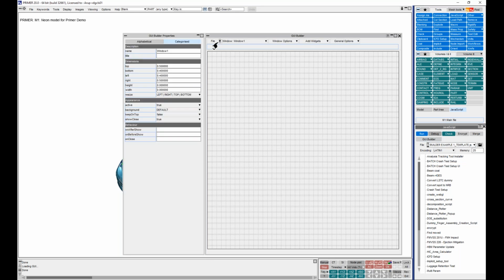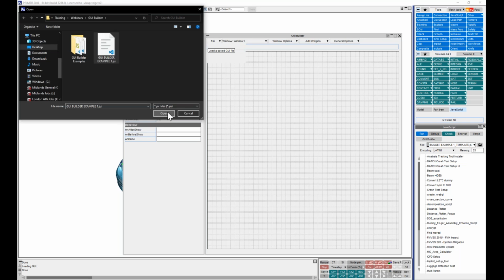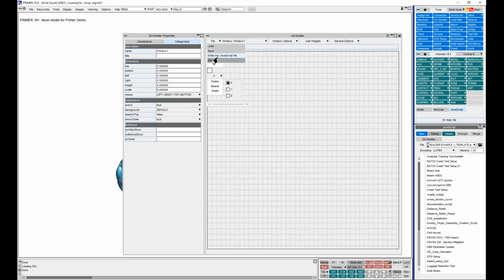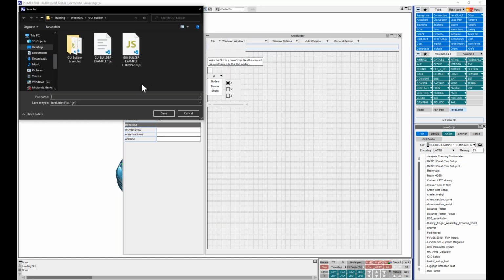Let's go back into the GUI Builder. Now I'm going to load that previous GUI file, and I'm going to write it out as a raw JavaScript file. This will write it out in the format that we usually write out when we are hand editing it. And I will show you a comparison momentarily. So raw GUI Builder.